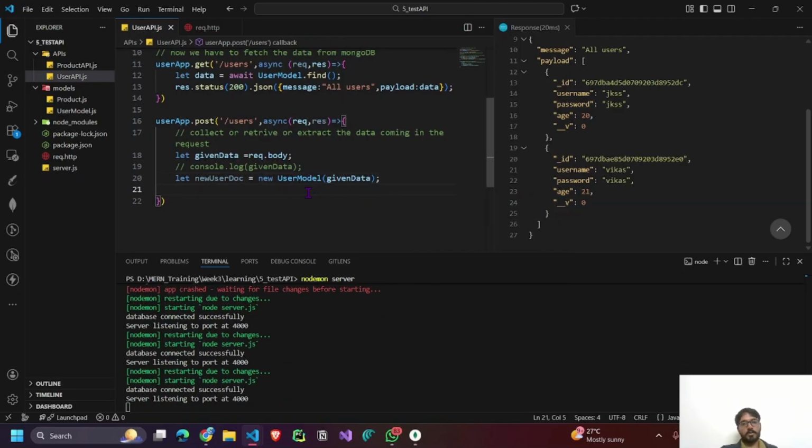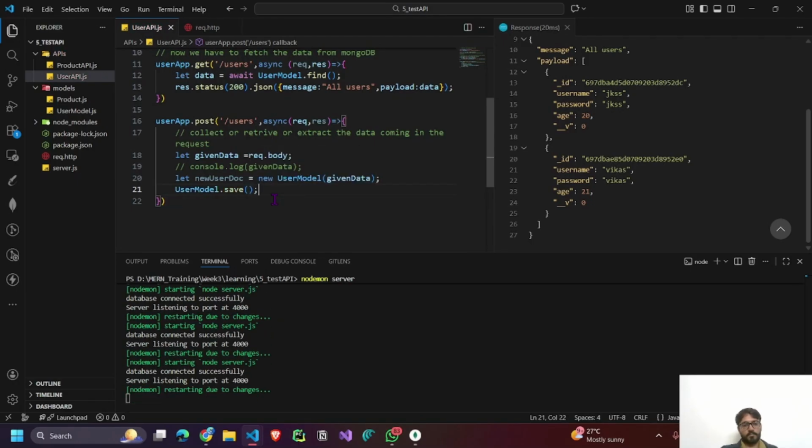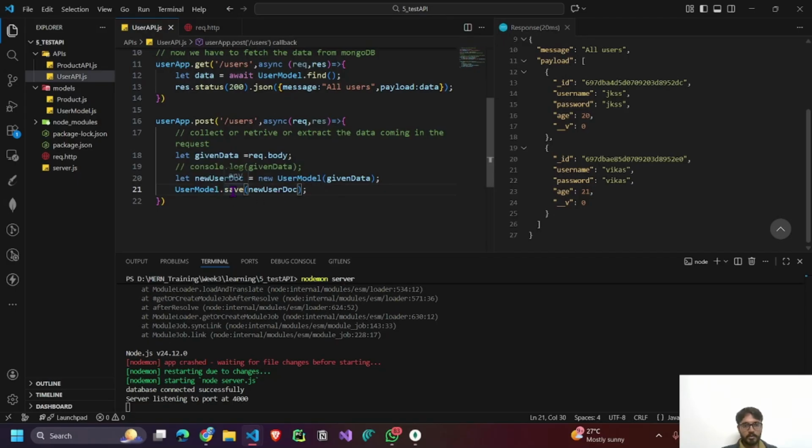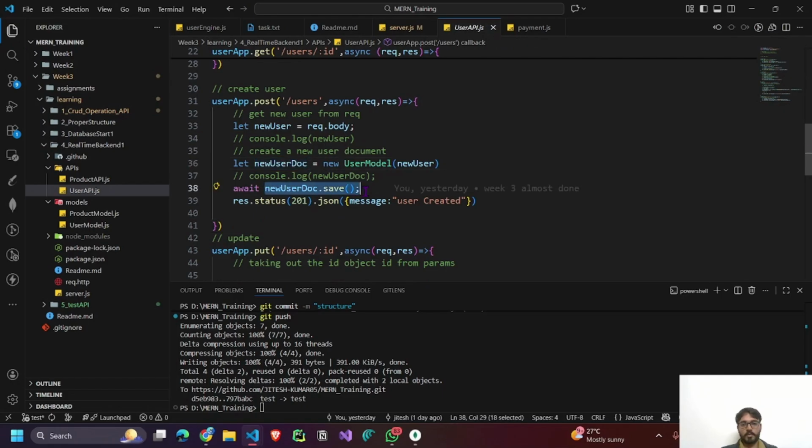Now what it will do is user model.save, new user document. You can just hover over it and you can see what it does. Okay, it is not showing, but what it does is it is going to save the data. And we have to write this await.